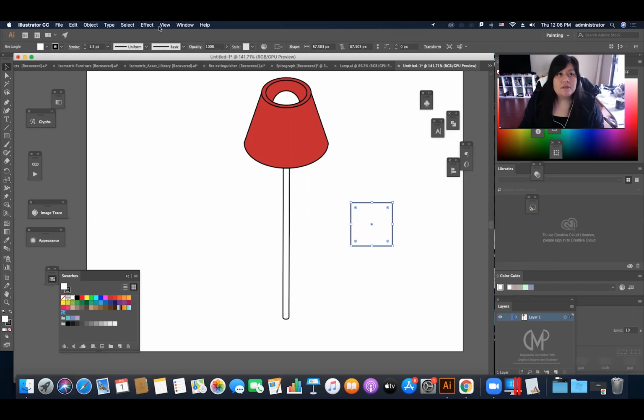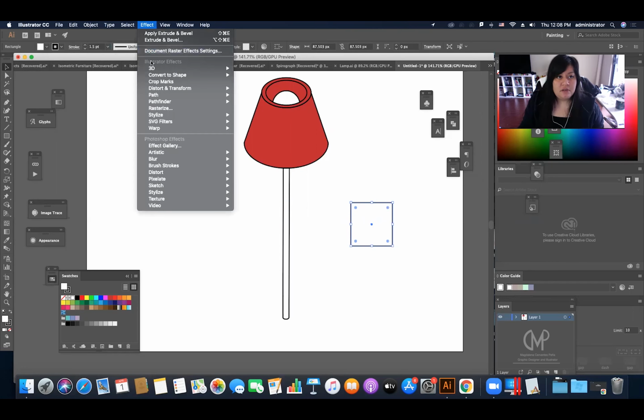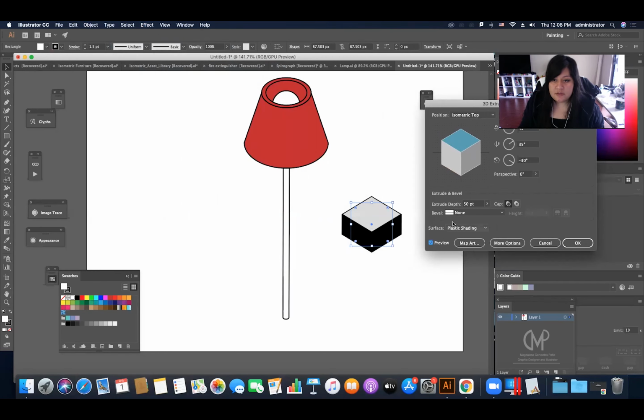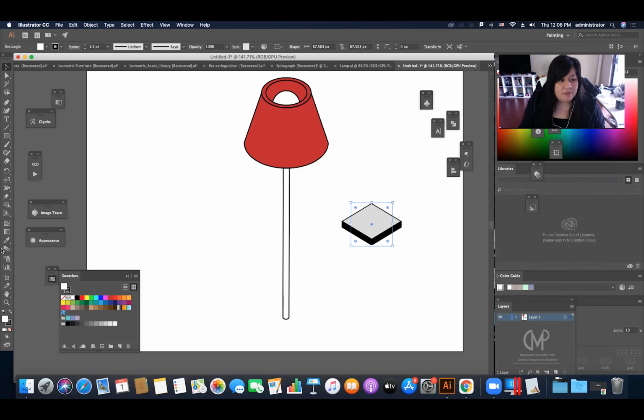Then the base, it can be an ellipse, or in my case I will do it just as a square. Okay, so I just did a simple square, 3D, effect, 3D, extrude and bevel, then put isometric top, preview. I will remove the stroke before I expand it, so it will be in this way, maybe just 18 points or 15. I think it's enough for me. I'm going to put OK.